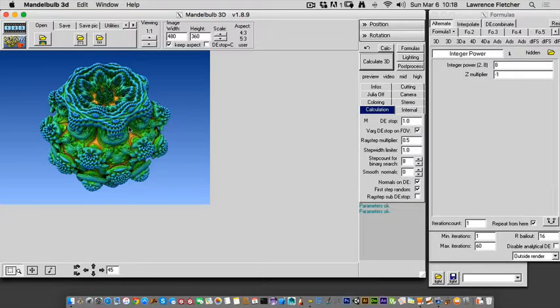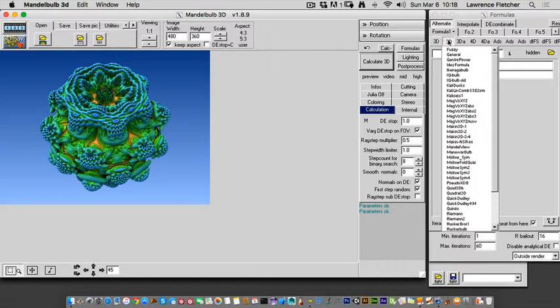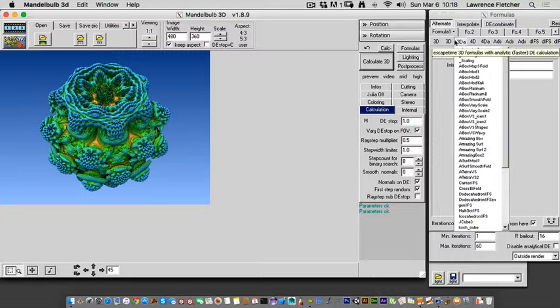If you want to see what some other parameters are, you will go over to the formula, and you can change these where it says integer power. You have all of these different formulas that you can select. So I'm going to go to a popular one that actually makes it easy to understand how it's actually structured. So we go to an amazing box, click that.